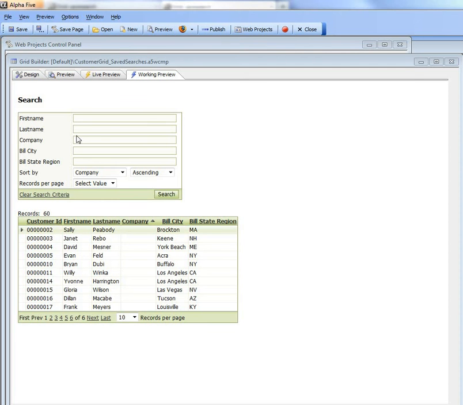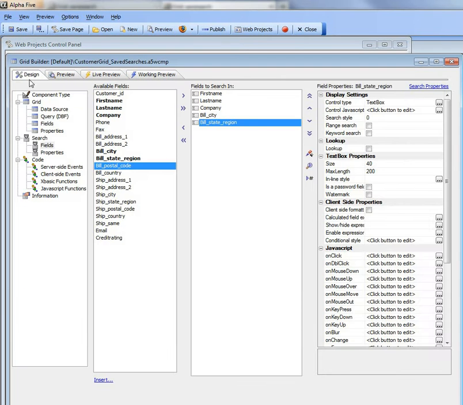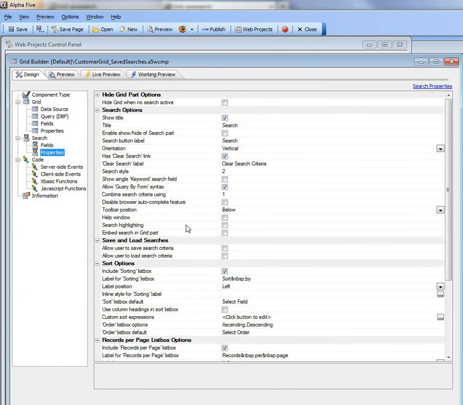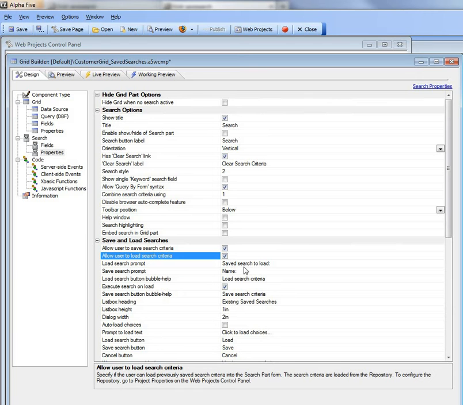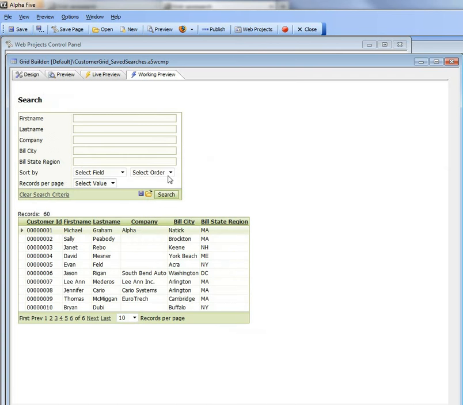Let's first go here into design mode, and you can see if we go to search properties now, there are two new properties on the search properties pane called allow user to save search criteria and allow user to load search criteria. If we turn those two properties on and then go over to working preview now, we can see that there are two new icons on the search toolbar for saving search criteria and loading. But at this point they're not actually going to work because we haven't yet turned on the repository.